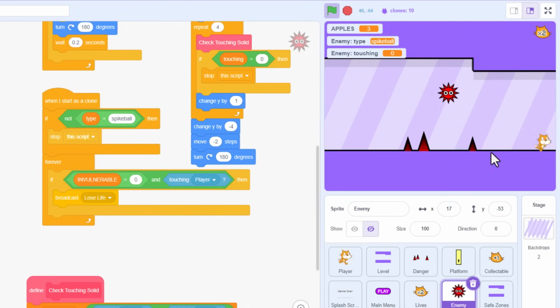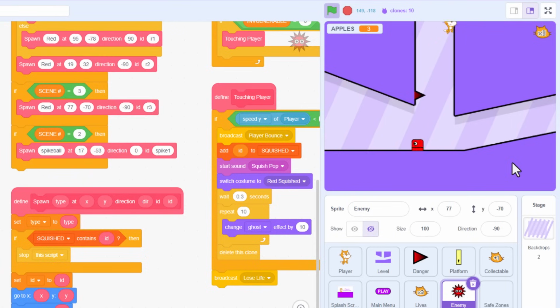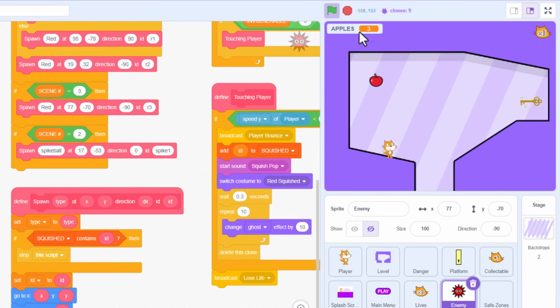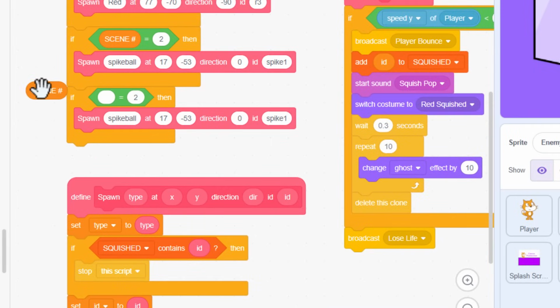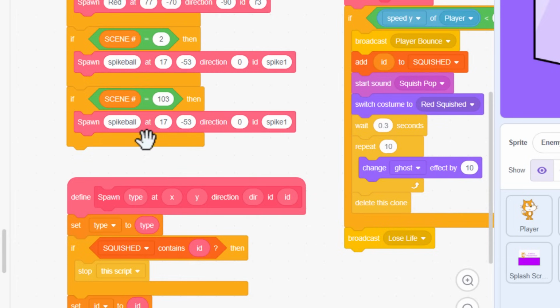I'm thinking of placing a homing enemy right here at the top of the scene. That is, an enemy that follows the player. Let's start them up here. A new spawn block is needed for scene 103. The enemy type can be spikeball space homing. Still a spikeball, only a homing one. Give it a unique ID and fill out its starting X and Y position.